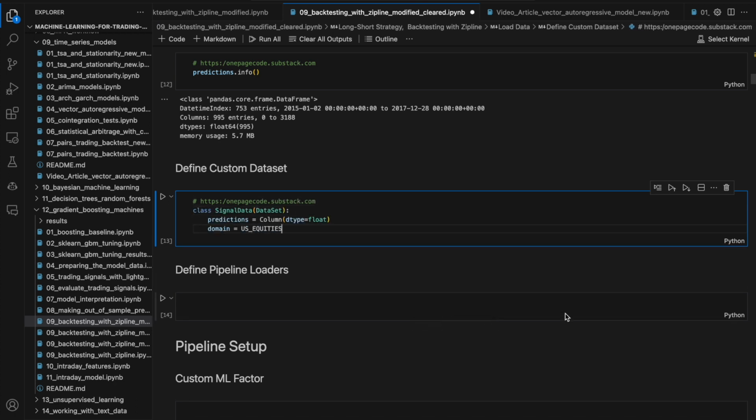This code defines a class called SignalData that is a subclass of DataSet. It has two attributes: predictions, which is a column of floating point numbers, and domain, which is set to US_EQUITIES. This code is likely used in a long-short strategy for backtesting using Zipline, a Python library for algorithmic trading. It seems to be responsible for storing and handling signal data for a certain domain, possibly related to stock prices or market indicators.